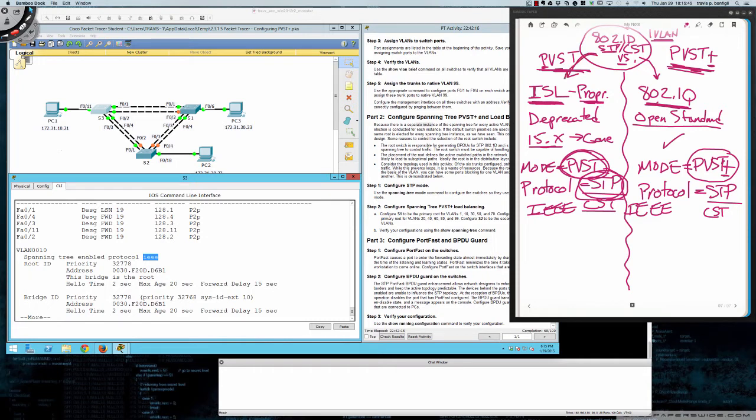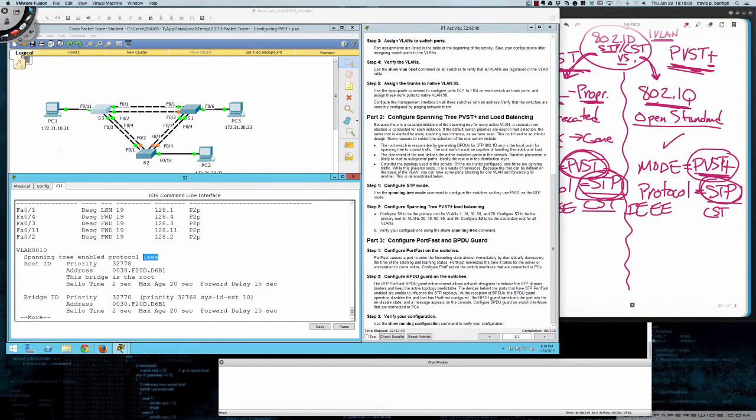Cisco took that, enhanced it, and added their secret sauce. For ISL trunks, it's PVST. If you're using 802.1Q trunks, it's PVST+. But again, it's the same protocol. Cisco just tweaked it, and they refer to it as the mode. However, in the output here, it still says IEEE.